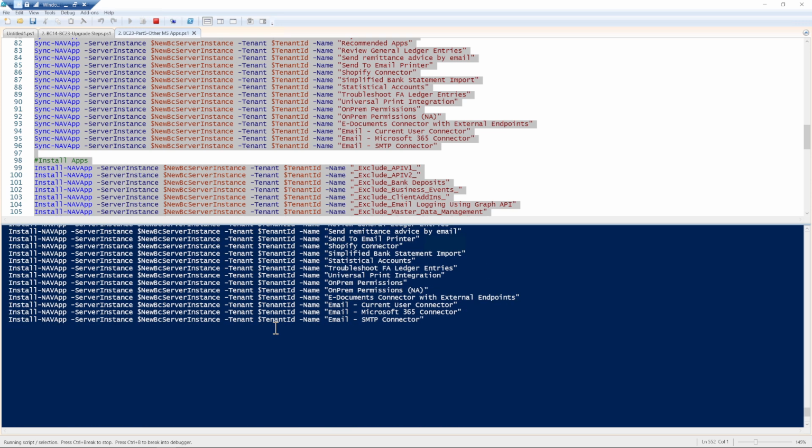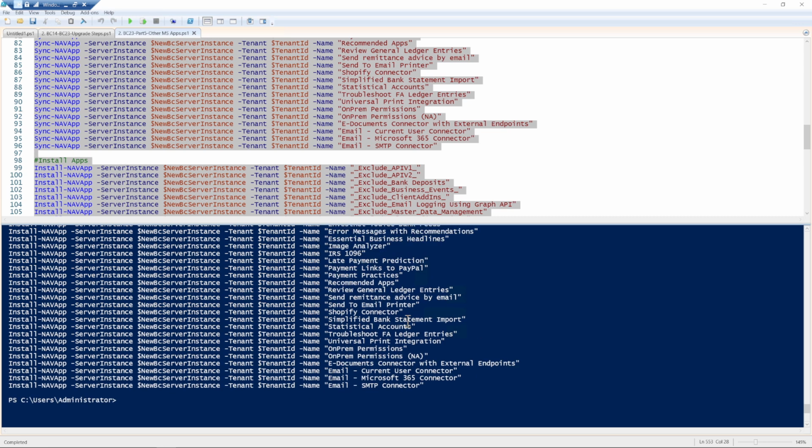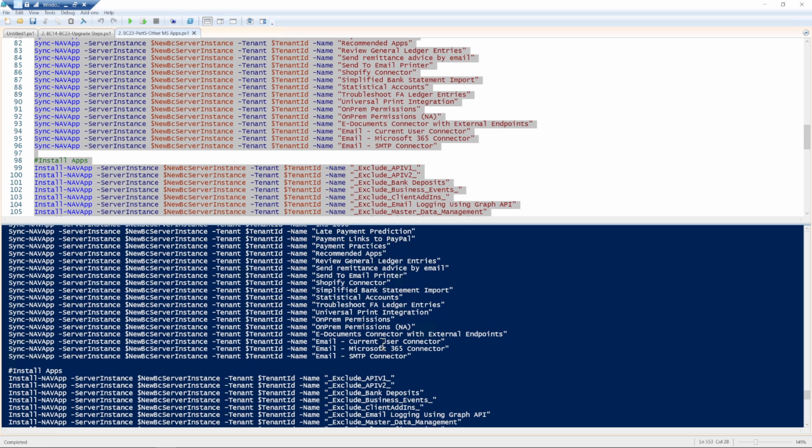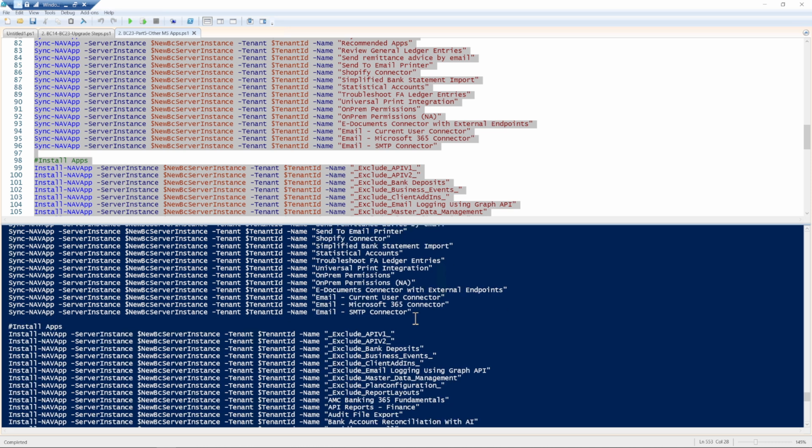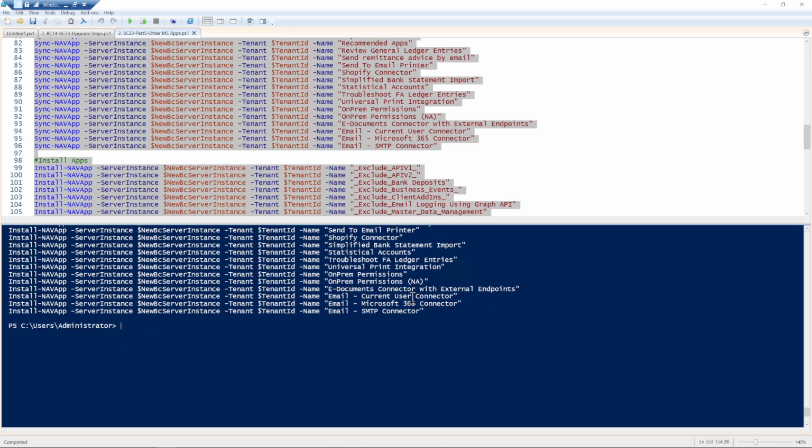The only other thing that you need to remember while building this long command is that you have to maintain the sequence based on their dependency. Let me give you an example. I cannot install Email SMTP Connector unless I have other emailing apps installed, like Email Document Go, Email Outlook REST API, and Email SMTP API, because these apps take dependencies on the previous apps.